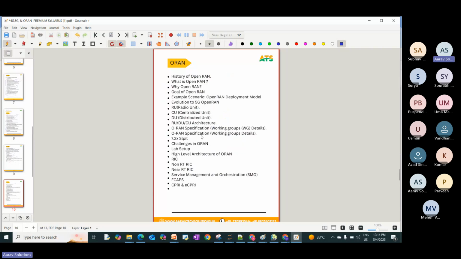Okay, then we will move to ORAN. In ORAN we will start with the basics: what is ORAN, why we need ORAN, and what is the goal of ORAN. Then we have the CU, DU and RU concept in ORAN that we will try to understand. Then we have split options, different splits. In ORAN we are going with split 7.2, but we will still try to understand what split 6 is, what split 8 and 7 are, and why we are going with split 7.2 only.